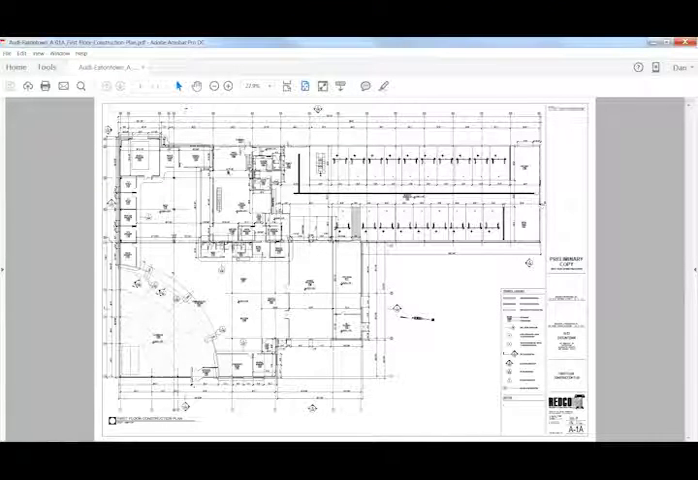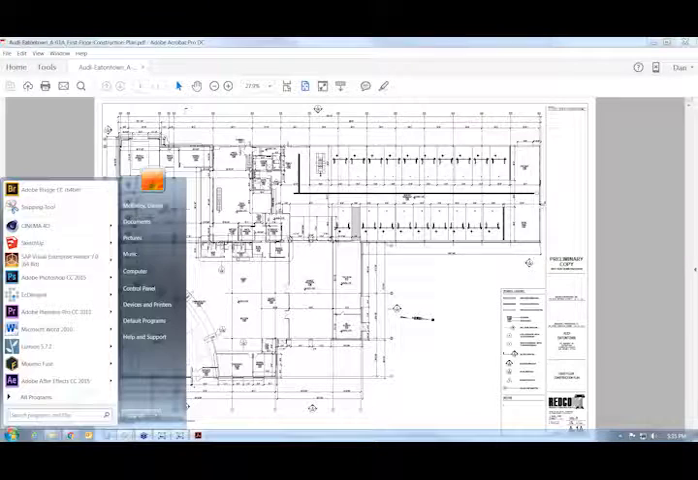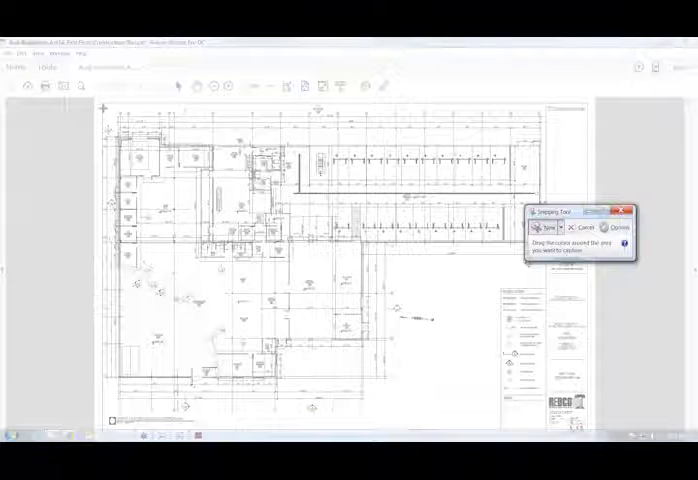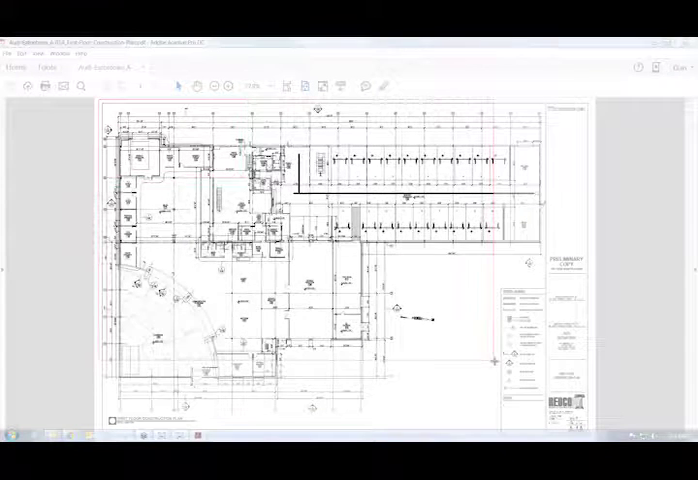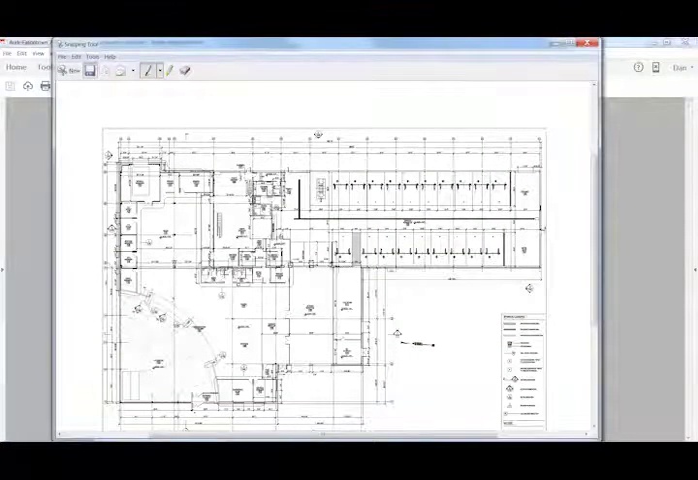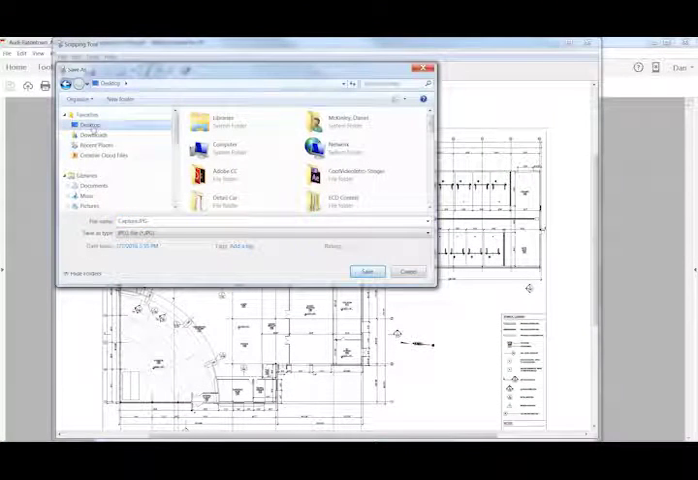But an easy way to get around it is just take a snip. So I'm going to go down to my start bar, and I've already got it up here. But if you just type snip, you'll find snipping tool. Once you have snipping tool, you can grab the area that you want to use, save that as a JPEG or something on your desktop. I'll just call it capture.